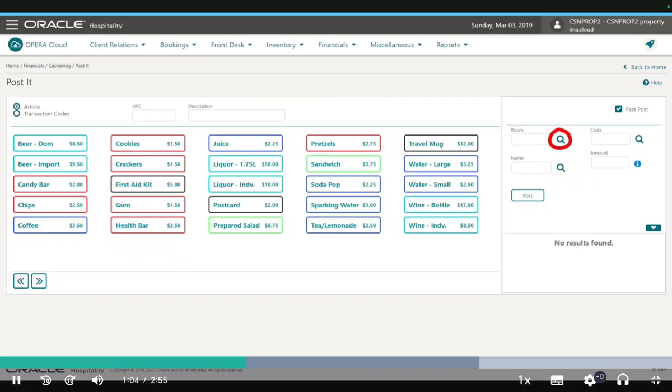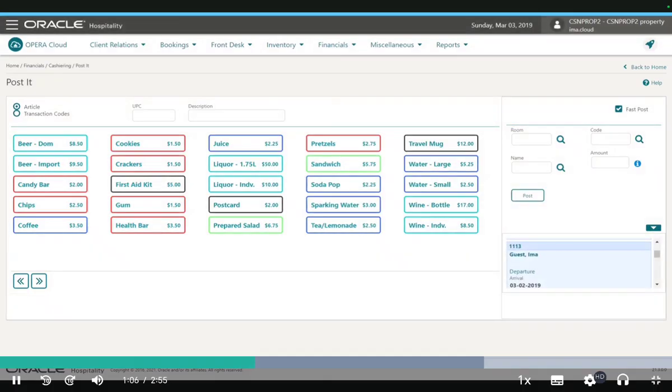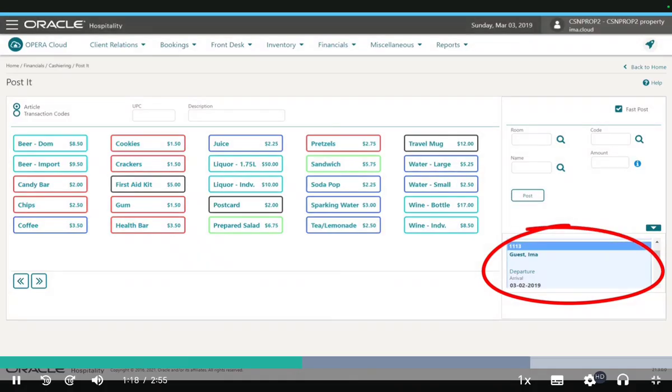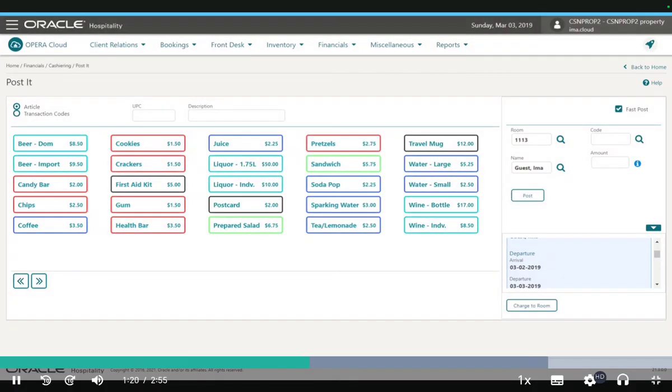Click the room search icon. If you do not enter any search criteria and click the search button, a list of all available guests will appear. You can use the scroll bar to navigate the list of reservations. Click the reservation to select the guest. After you have selected the guest, room and name will populate in their respective fields.